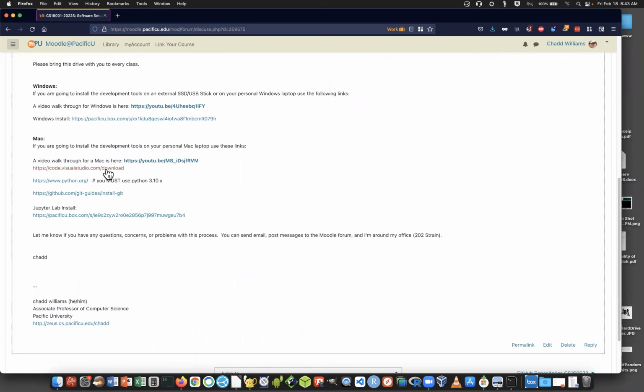The first thing that we'll install is Visual Studio Code, and then we'll install the newest version of Python, and then we'll install Git. And finally, we'll come down here and download this script, which will install Jupyter Lab, which is the software we're going to use to write all of our Python code. So I want to walk you through this one step at a time.